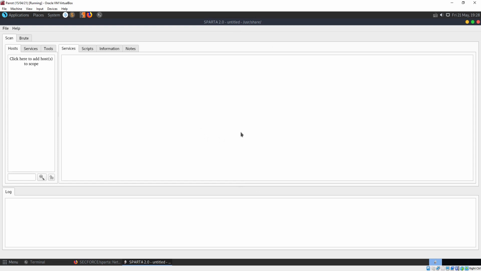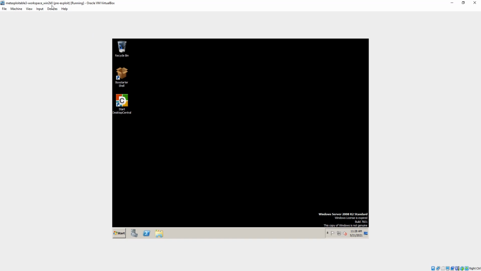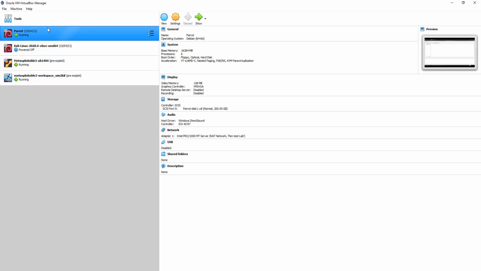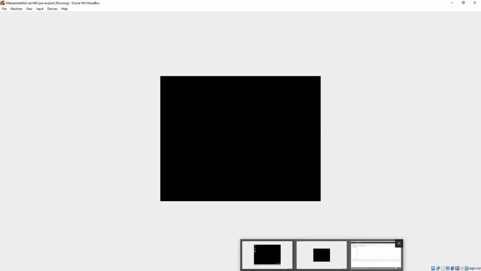So I'm currently running this in VirtualBox. This is the Parrot OS. You might be running Kali Linux or something similar. I also have Metasploitable 3, the Ubuntu VM running, and Metasploitable 3, the Windows 2008 server running. So this is all just inside VirtualBox. I normally use VMware, but just because there were some problems using Metasploitable in there, and I just want to test this with a couple of different hosts inside of Sparta and see what happens.